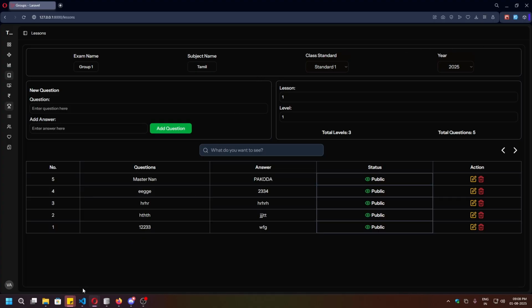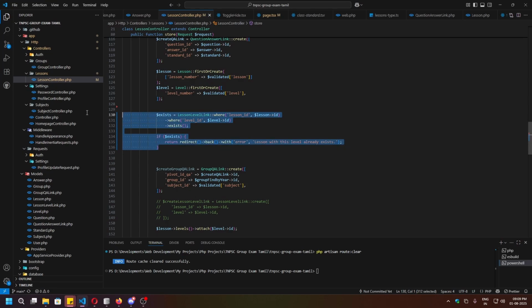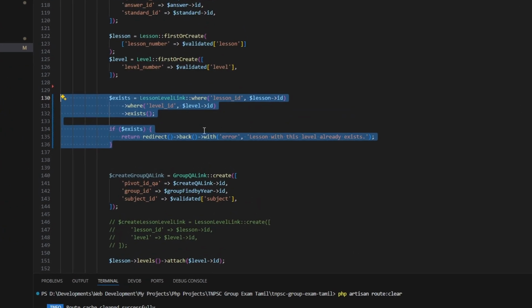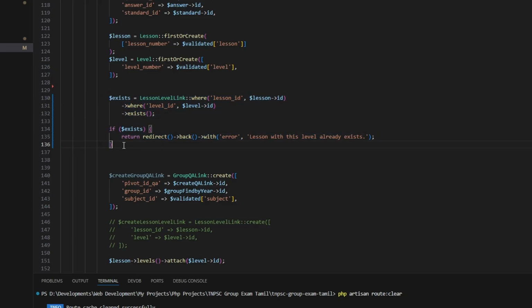Let me show you the backend code. This is the condition that is checking if it already exists, it should return with the error. This block of code is actually responsible for that. And of course, it's returning a Boolean value. And if it exists, we are actually returning it with the error message. But why is it not working?